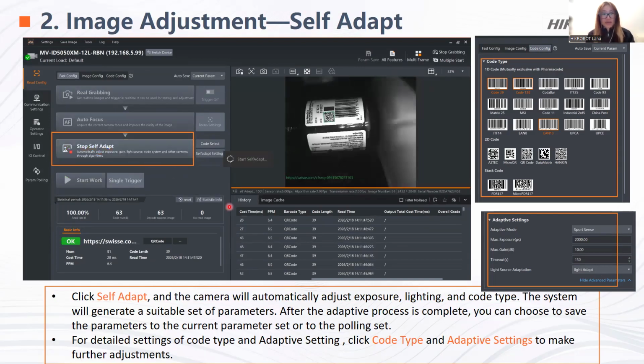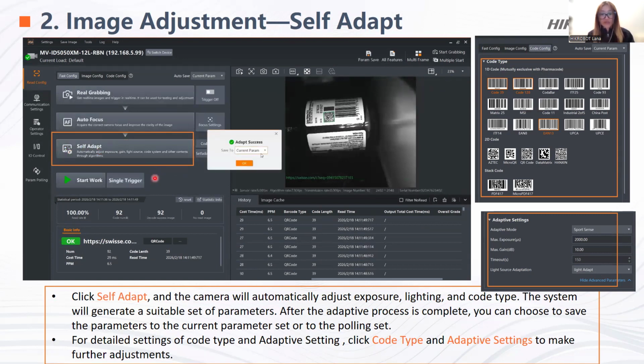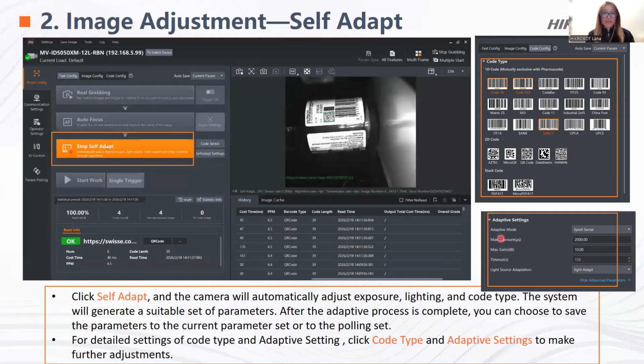Of course, you can also fine-tune things manually, like here. For example, you can select the barcode type, the number of codes to be read, and you can also select the mode of these self-adapt settings. Once the self-adapt function is done, the image tuning part is basically complete. You will get a clear image, and you should be able to read all the codes.